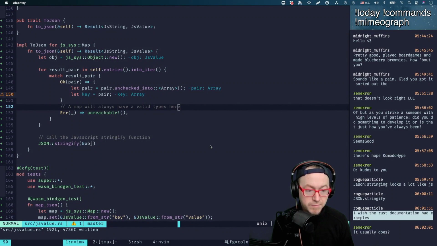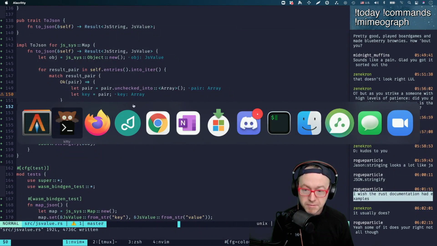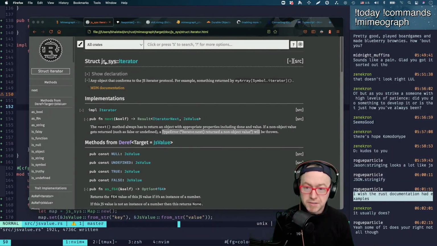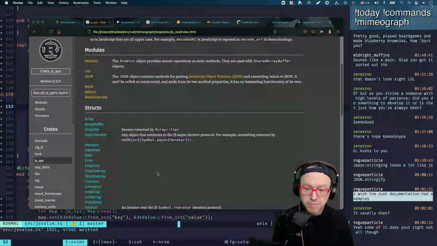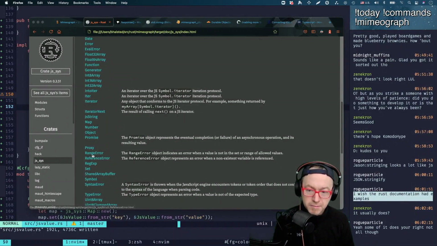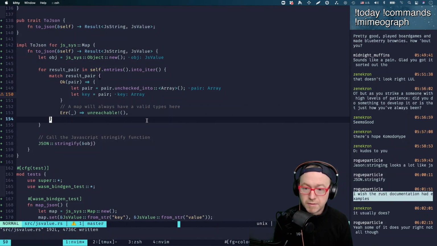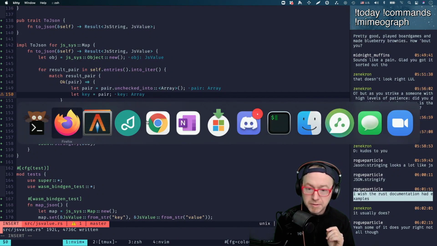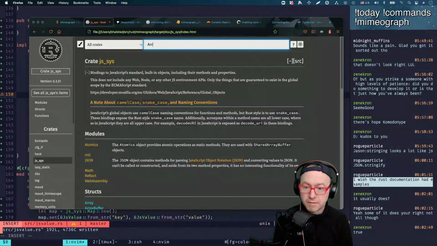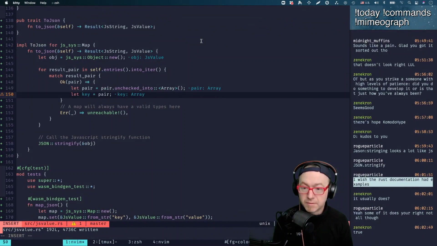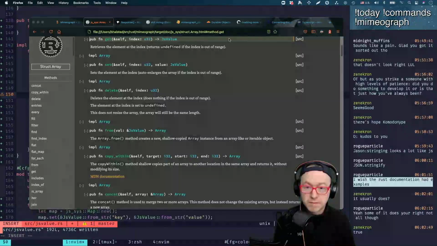Oh yeah, this documentation is machine generated, so you don't actually get much here. The JSys and the WebSys documentation, because it's mostly coming from some other language definition. Yeah, there's not much there. Okay. Now we have the pair. We need to get the 0th element off of an array. So let's look up array. Get. All right. That returns a JS value.